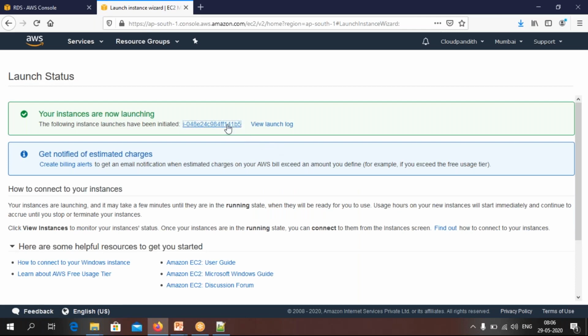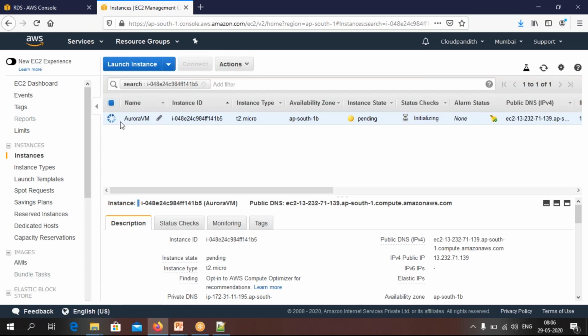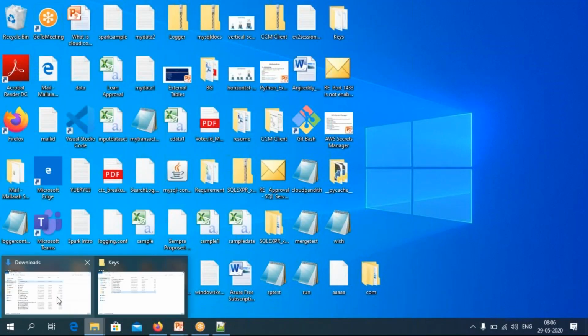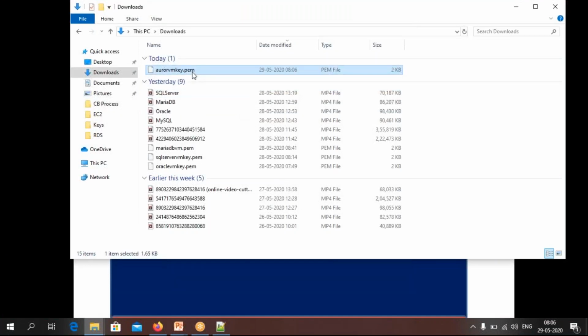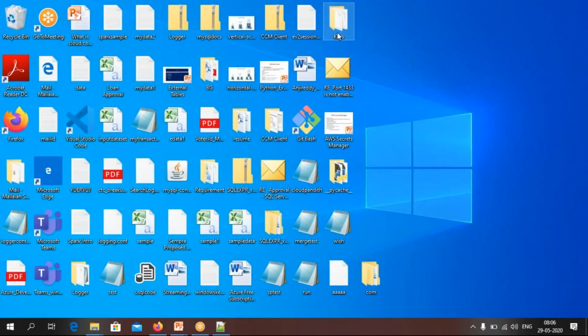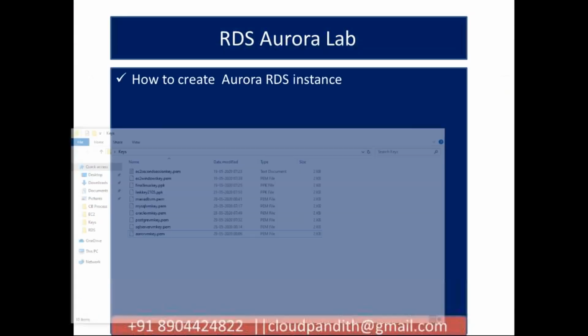Okay. So click on this. Okay, click on this. So that will come up, but let's go and get our key. Where is our key? Our key will be here, Aurora VM key, right? So you can cut it, go to keys and keep this key here. I kept this key here.